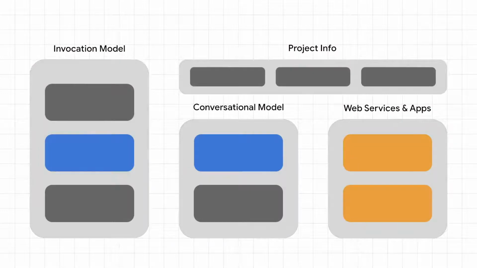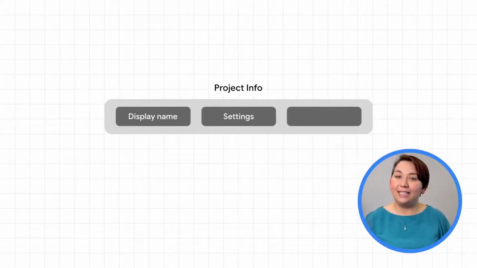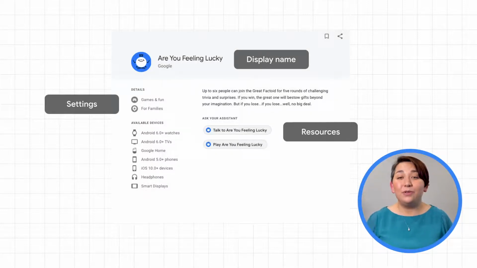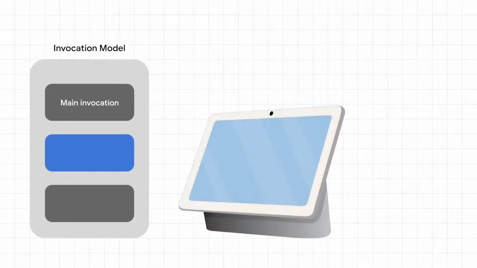The Actions project consists of 4 major parts: project information, invocation model, conversation model, and web services and web app. First, project information defines metadata and resources for your project. Action on Google uses this to publish your actions to the Assistant directory so that users can discover and invoke them. Next is the invocation model, which is how your Actions project can be invoked through Google Assistant.